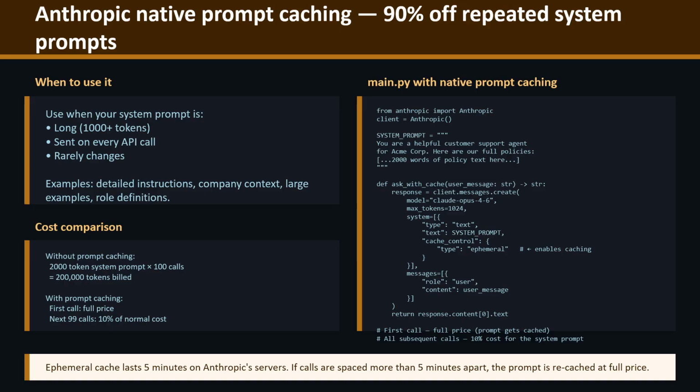The code change is small. You change the system parameter from a plain string to a list containing a dictionary. That dictionary has a type field set to text, a text field containing your system prompt, and a cache control field with the type set to ephemeral.